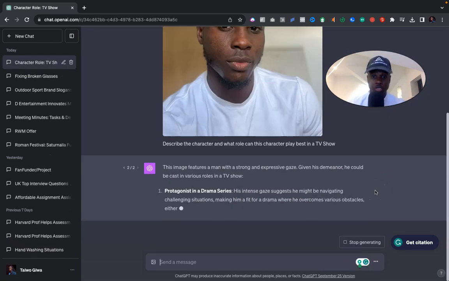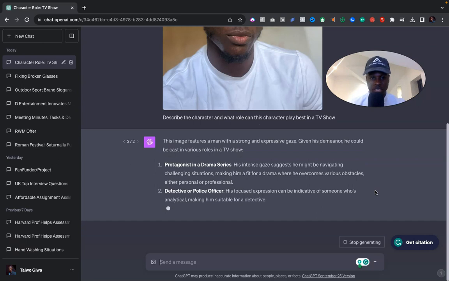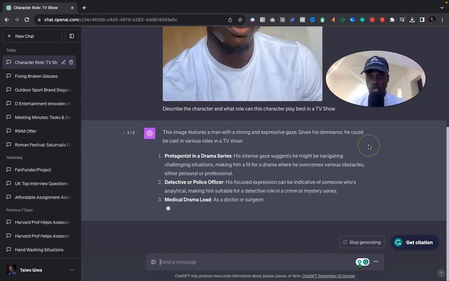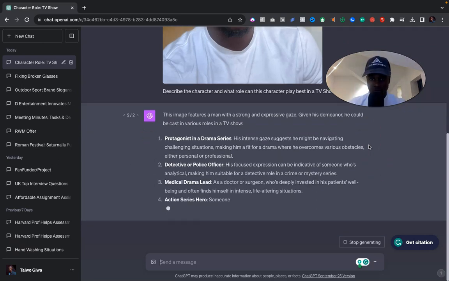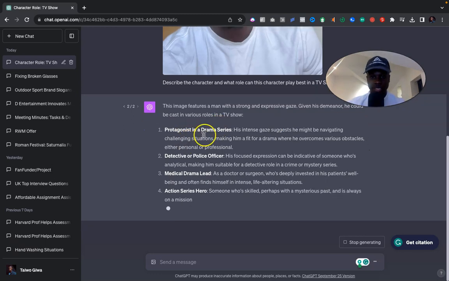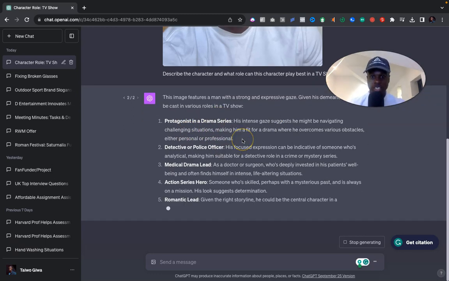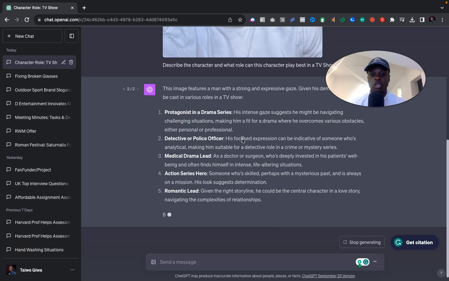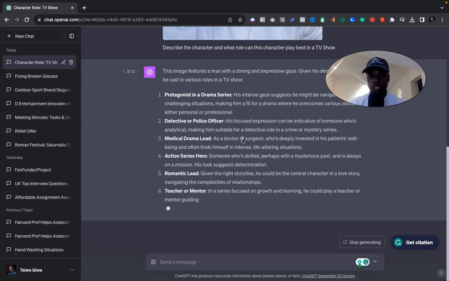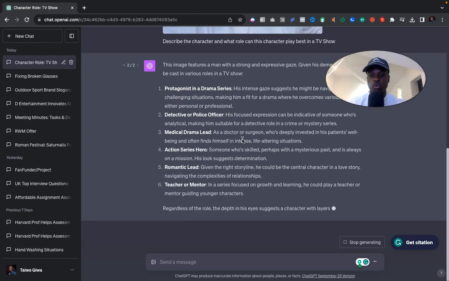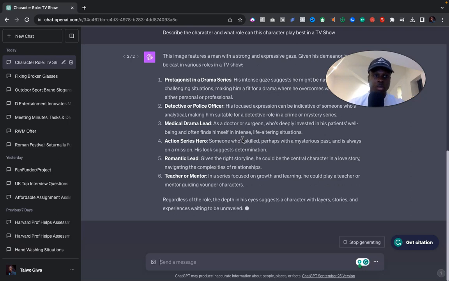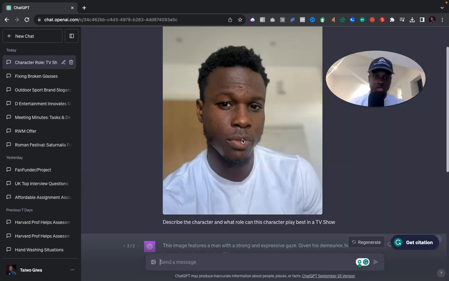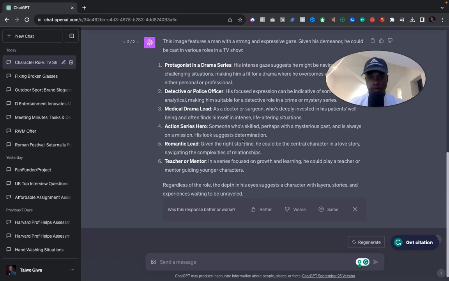It says this image features a man with a strong and expressive gaze. Given his demeanor, he could be cast in various roles in a TV show. So he could be a protagonist in a drama series because of his intense gaze, a detective or police officer, a medical drama lead, an action series hero, romantic lead, teacher or mentor, regardless of the... Yeah, so I think it did a pretty decent job from this image, right? So yeah, that's pretty good.